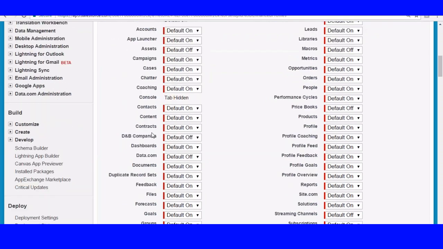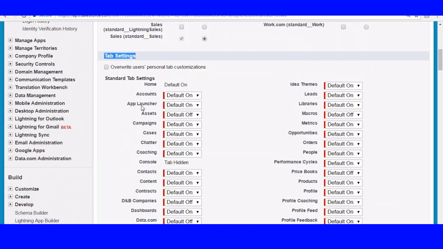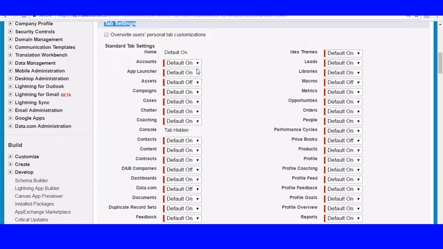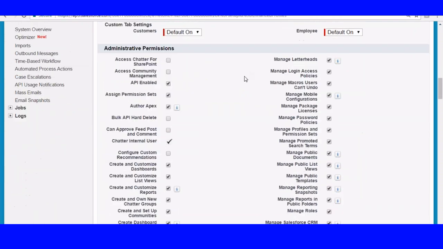What are the tabs? If you want to open the object, we need a tab. Select the list of tabs on which you want to give the permission. What type of permission are you giving? Default on, default off. Then go to the next one.